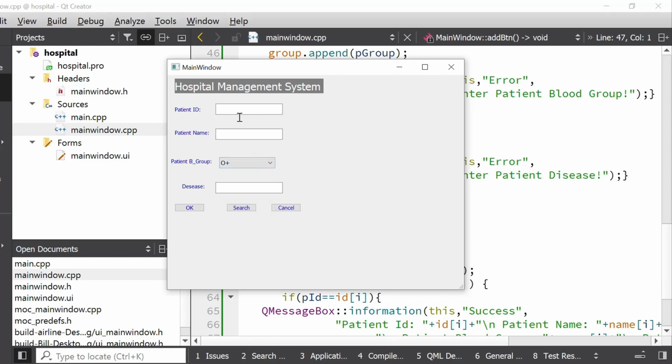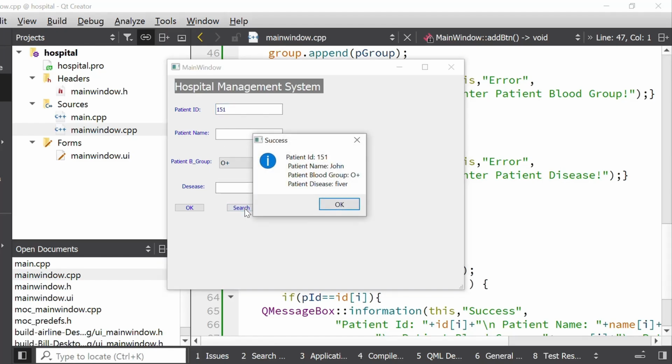Okay, now I have to search the information of a patient. So here I will enter the ID only. I will enter 151 and then I will click this submit. Okay, now you can see the patient ID is 151 and the patient name is John, the patient blood group is O positive and the patient disease is okay.